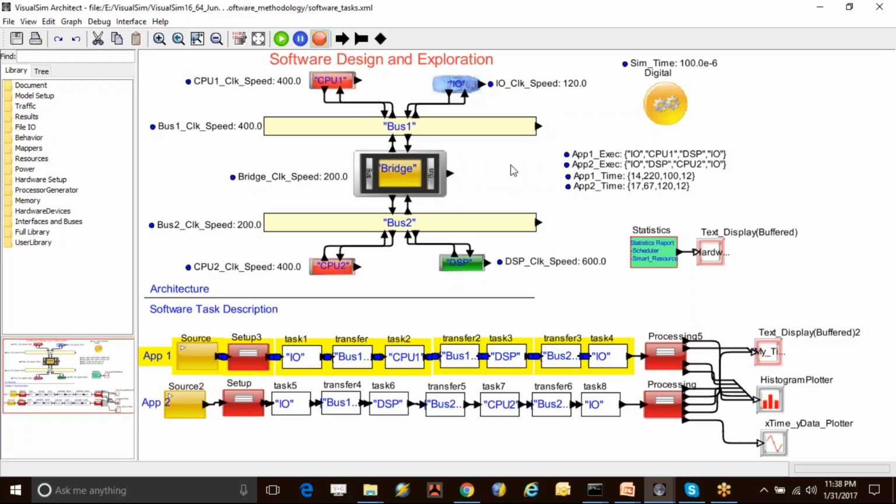For example, the way it works is you receive the transaction from your IO interface and then go across the bus to the CPU and do some processing over there, and go across bus 1 to the bridge, bus 2 to the DSP and do some processing over there, and go back to IO. So that is going to be one definition for the behavioral activity of a particular task itself. The amount of time that it takes to go across all these different resources will give you the end-to-end latency for that particular task itself.